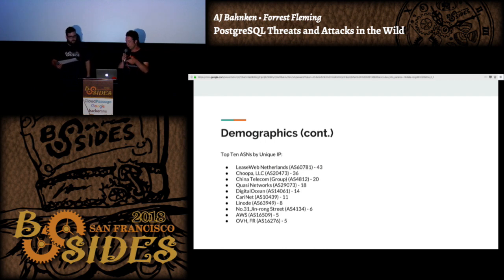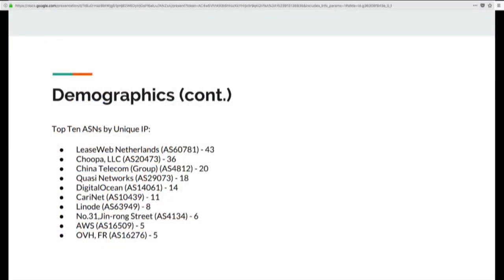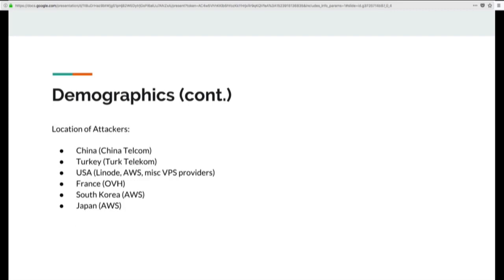And so LeaseWeb Netherlands is at the top, and they have boxes all throughout the European Union. Right, Netherlands wasn't towards the top, but boxes throughout the EU. And then as well, we'll be talking about some of these specific hosting providers, but these were the location of actual attackers that we got.